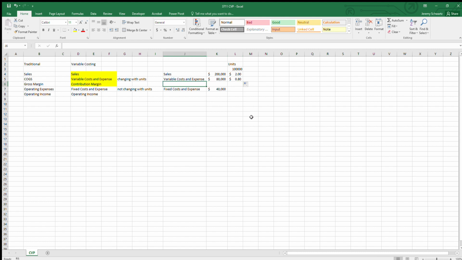So when it comes to contribution margin, this is just the difference between the sales and the variable costs and expenses, 120,000. And so then our operating income number will be the same formula. So in this case, contribution margin minus fixed costs and expenses.